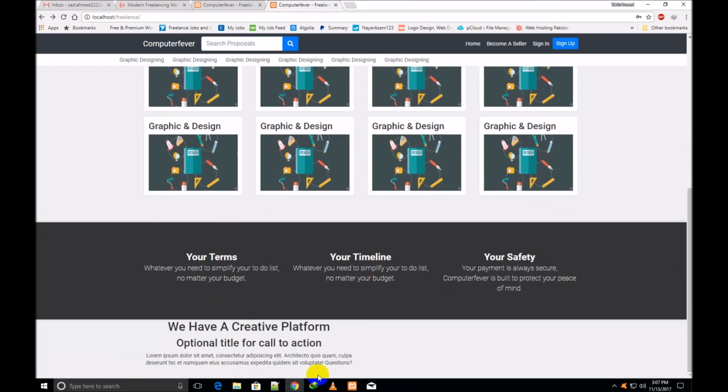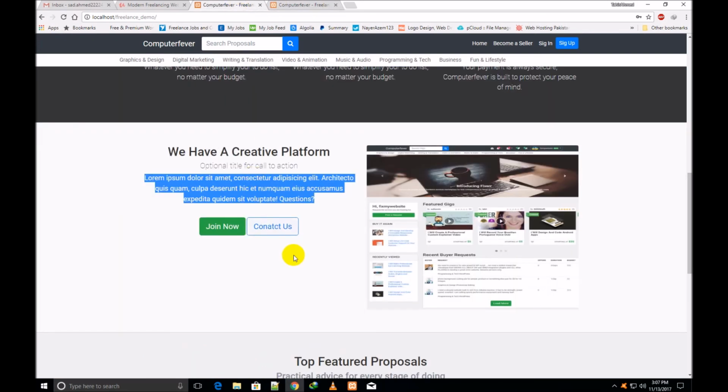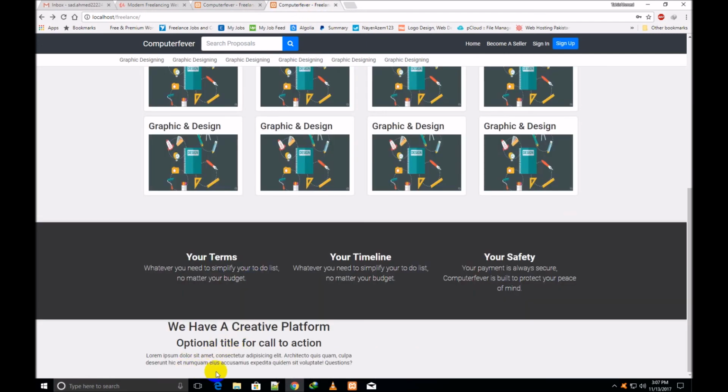Now I come here. This is the theme which is being made. So I refresh it and I scroll the bar down. So friend, now this text is showing here at the left side, right in the middle of this page, because I am to also show this image over the right side over this section. Then I will show these two buttons here under this text.